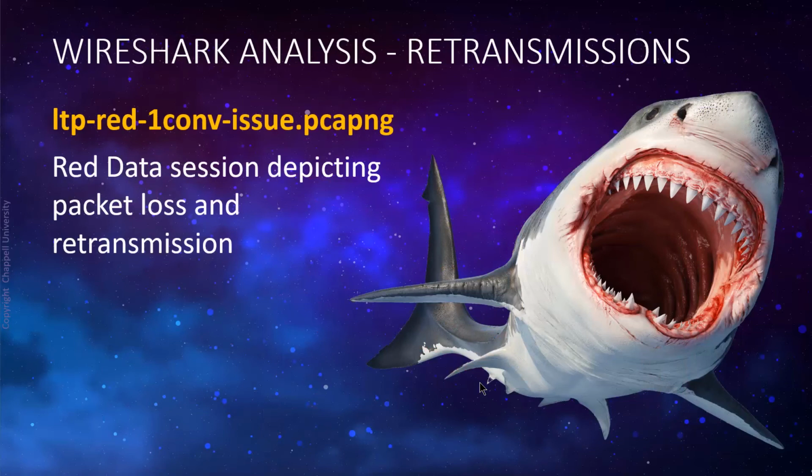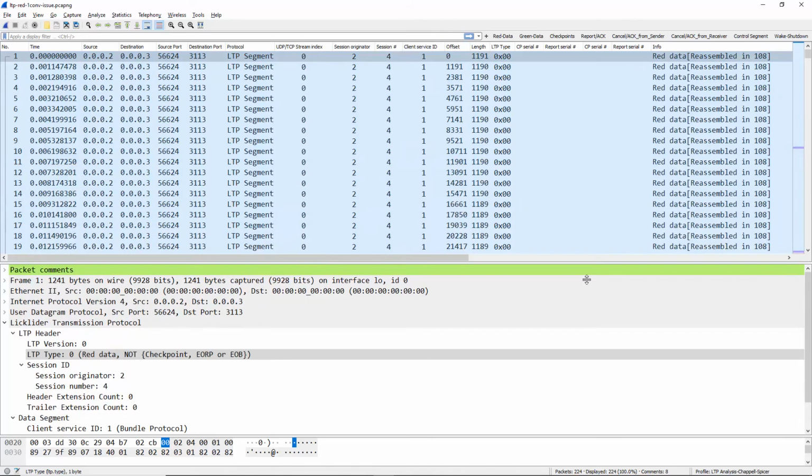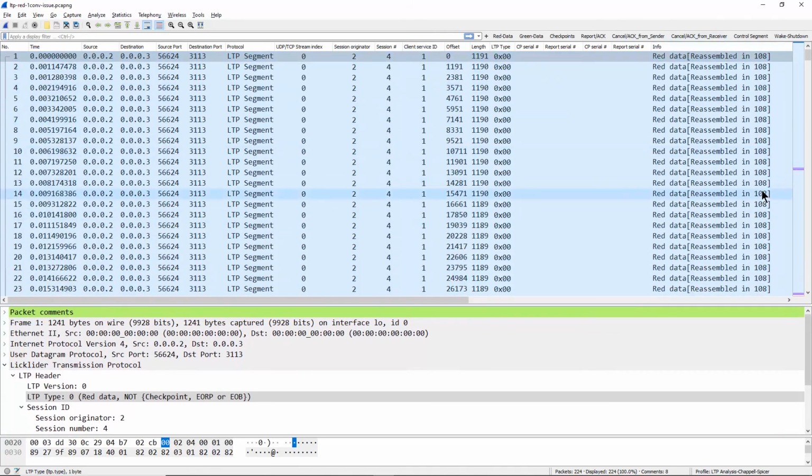All right, so let's go take a look at a red data communication where we have a problem. We've got packet loss and we've got retransmission in it. The trace file is called LTP-red-1comb-issue.pcapng. So I've opened up this trace file, and here we can see that this is red data, and Wireshark is saying that it's reassembled all of this red data in frame number 108.